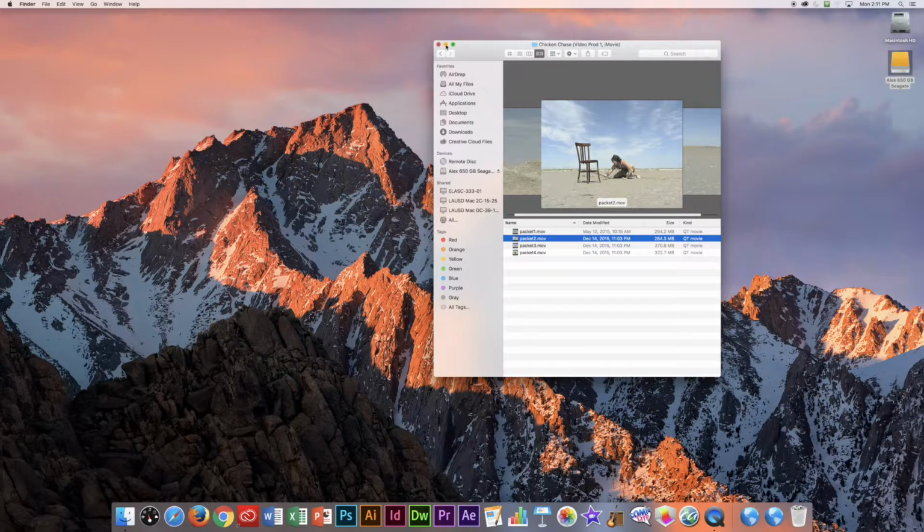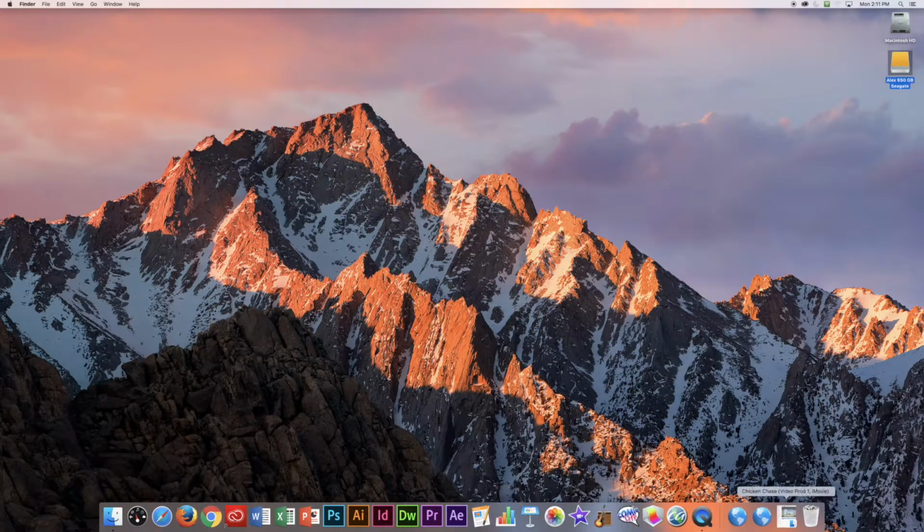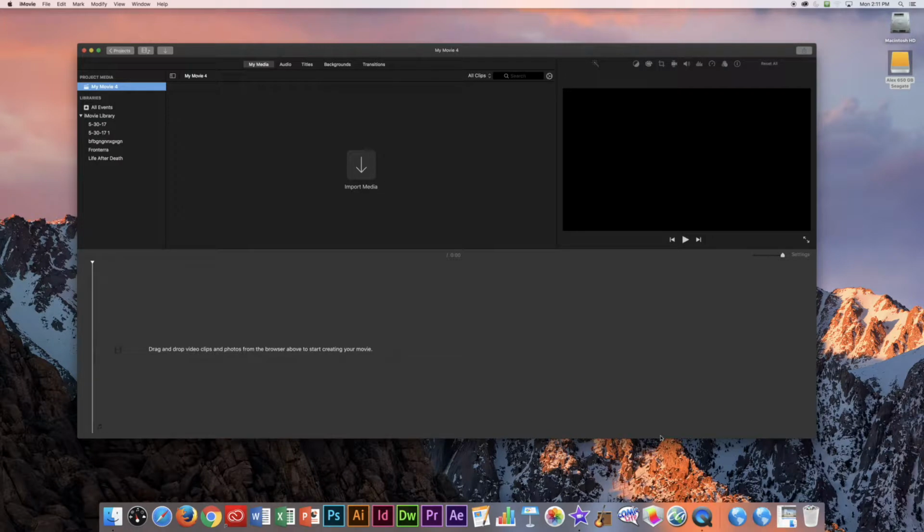So I'm going to just hide this window for a second. Now down here at your dock, at the very bottom of the screen, you should see this little star here with iMovie. If it's not there, let me know, because you'll have to go in the applications folder, and we can put it there as a shortcut. But that little star, that's the application. Go ahead and click it. You should see it bouncing up and down like it is right now. That means the program opens.